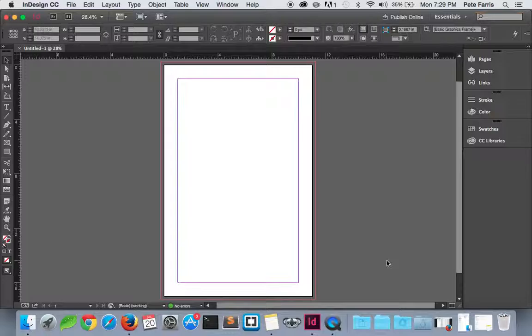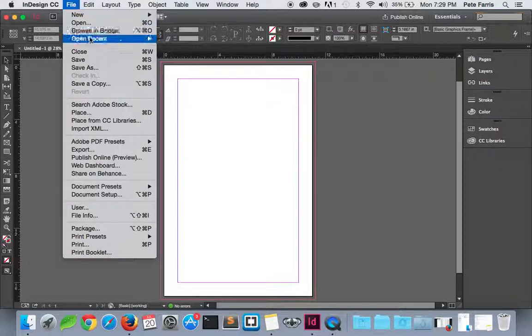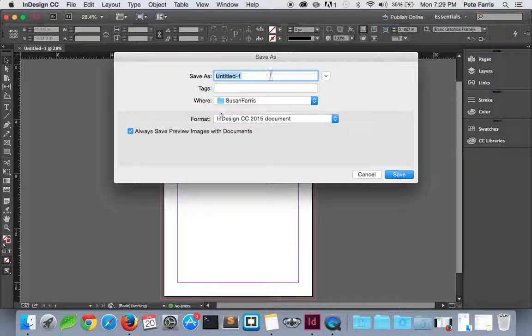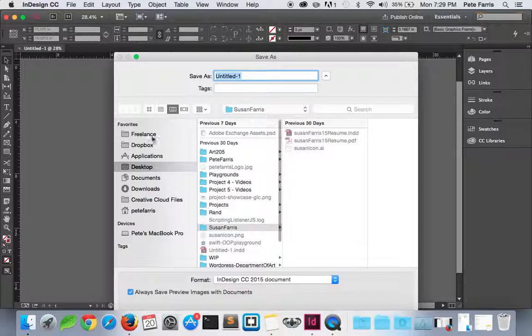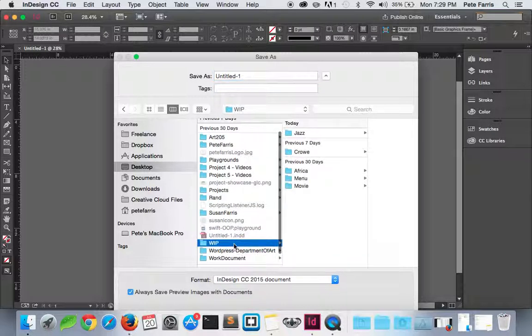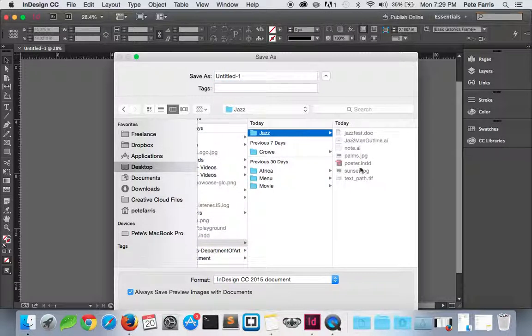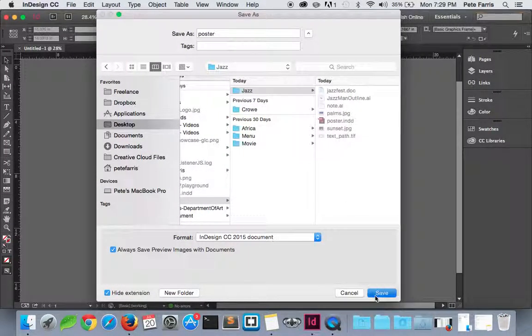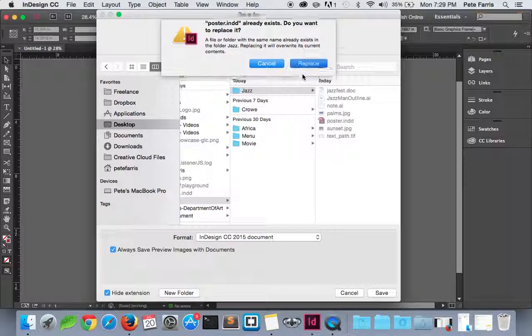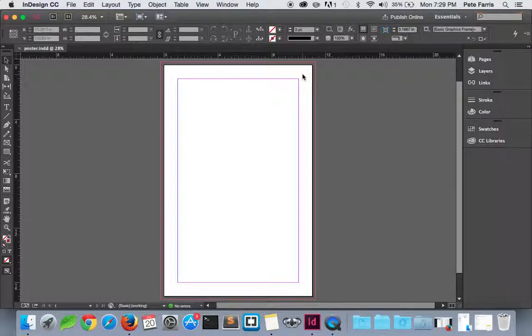Now that you have this, the first thing we're going to do is save this as. We're going to make sure that we go to our desktop and our work in progress folder. I have the Jazz folder here, and you can see I already have the poster.indd file, which I'm going to save over and replace. Make sure you save that before you move on.